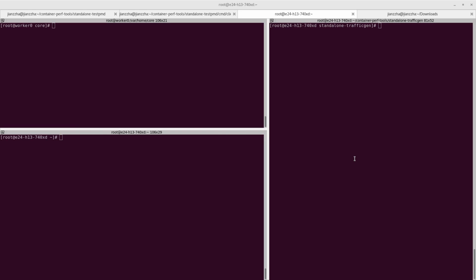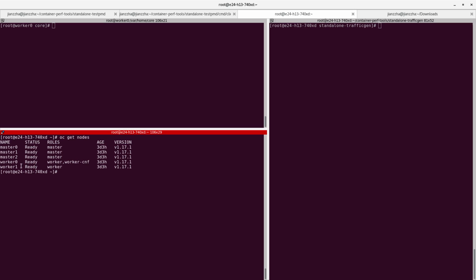In this demo, we'll be showing how to run the traffic generator and testpmd in the OpenShift environment. First, let's take a look at the OpenShift worker nodes. We'll be running the testpmd on worker node 0. Worker node 0 is a physical machine.